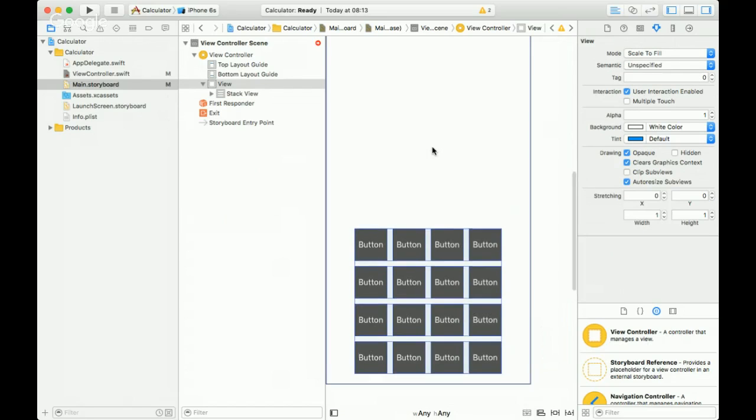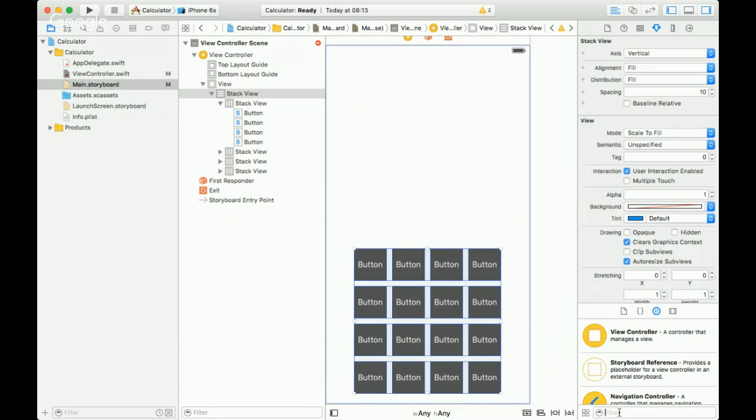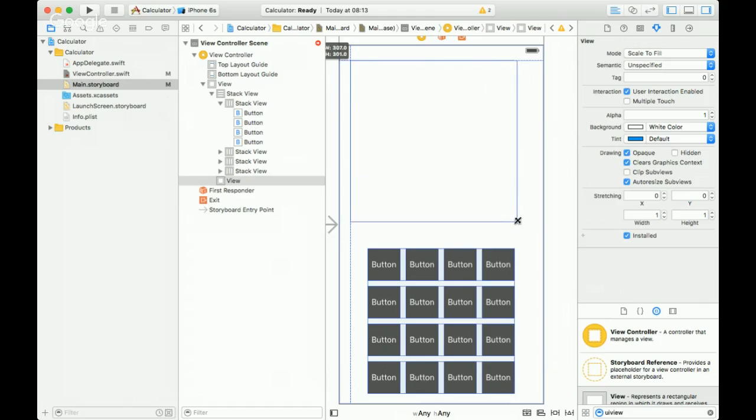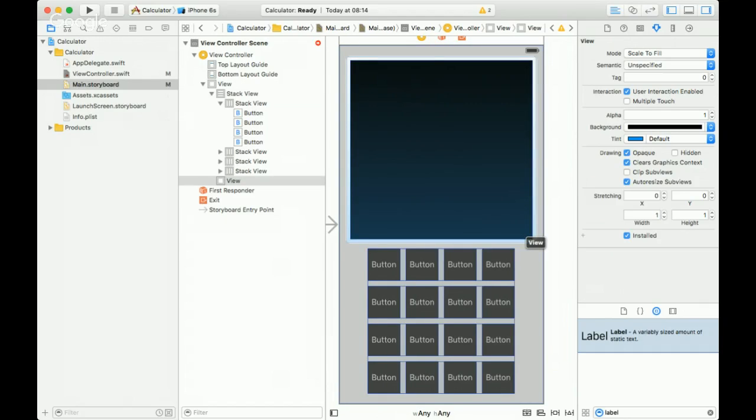And now we can set some constraints for our stack view that we've already created. And what I like to do, before we do that, is create another view, which will be the display of our calculator. So I'm going to bring up a simple UI view, drag it to my storyboard, and then resize it this way. Give it maybe another background color, which is black. And then I'm going to add a little label, which is going to be the text that is going to be displayed in our calculator.